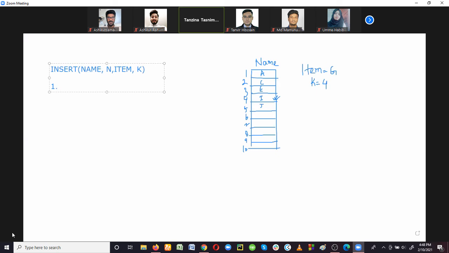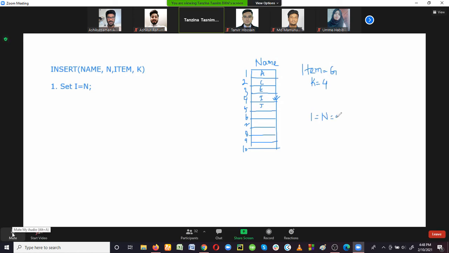The first step is to initialize the loop variable. Set I equals to n. That means we initialize the loop variable I as n. What is the value of n here? n equals 5.